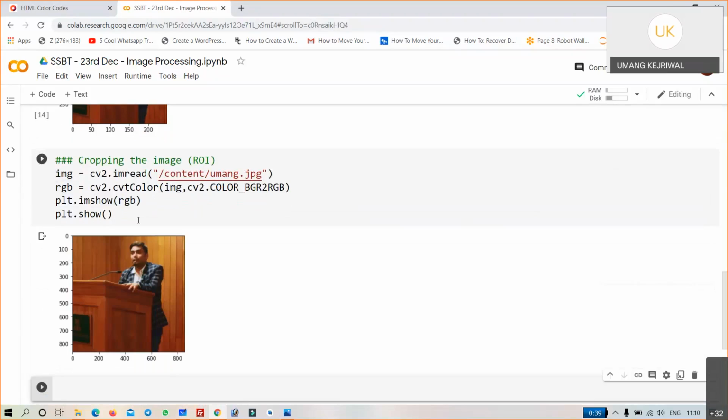Okay, now suppose I want to crop this part, the face part of my image. I want to crop just the face. So how can we do this? If you have to crop the face, the concept of slicing is applicable. You have to just slice the image.